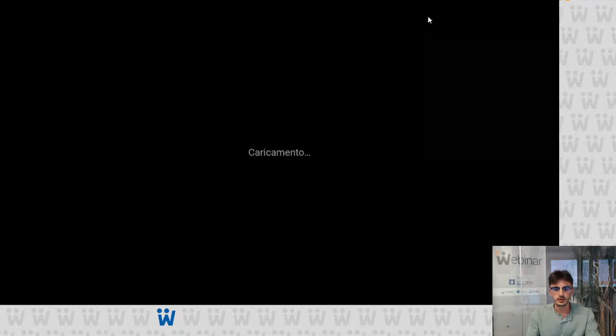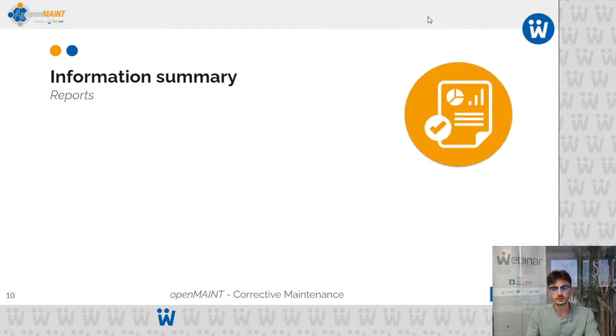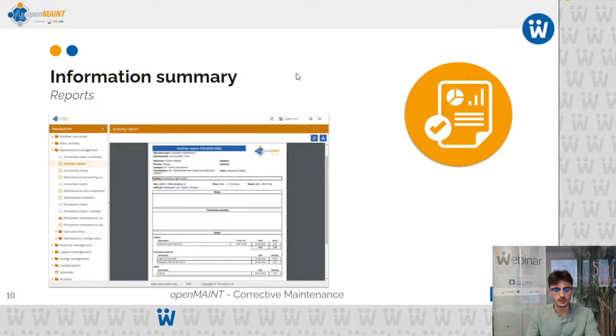And lastly, the last part about the information summary is the reports. There is quite a wide range of reports that allow us to overview the most important data inside the corrective maintenance processes. The first one is the activity report, which is the same one as we've previously seen. And this is a general summary of everything going on in a specific process. As you can see, there are the data, description, assignment, and also at the bottom, we can see the accounted movements connected to that process.